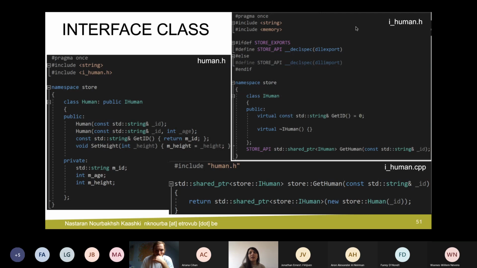What do we have in I_human.h? Here, similar to the previous one, pragma once, string, memory, I will discuss that later. We have again the namespace, a class whose name is ihuman. It has a pure virtual function getID, virtual pure. It has a virtual destructor, and I had to update this one like this. This class, we said that this is an interface.